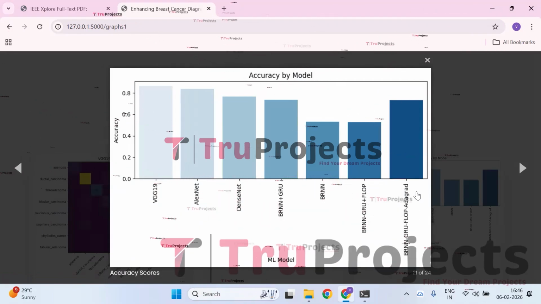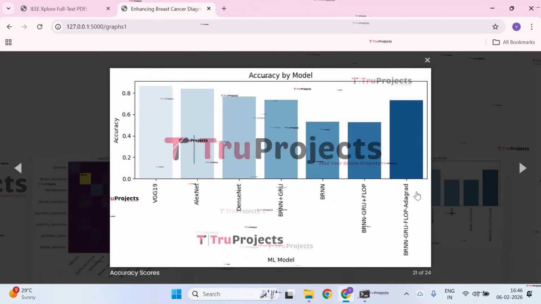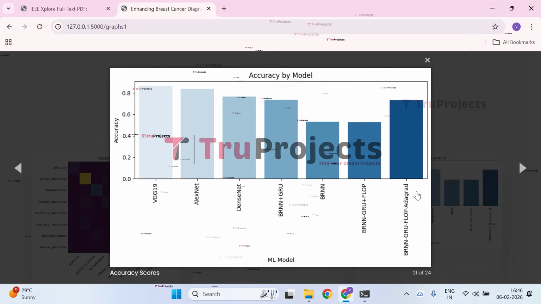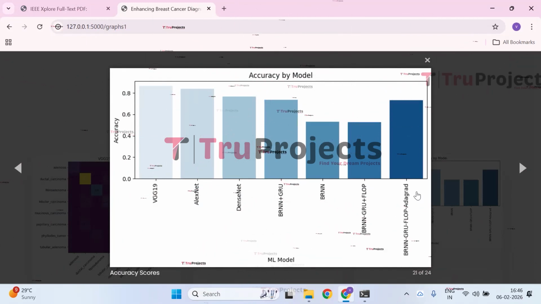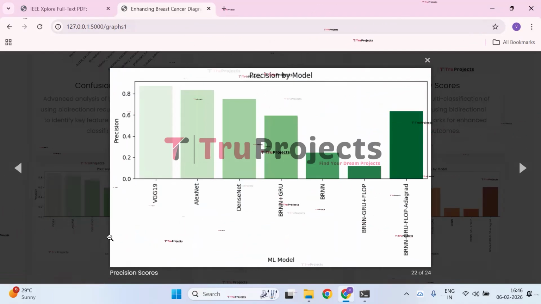This bar chart compares model accuracies, showing VGG19 and AlexNet achieving the highest performance among all models. Hybrid and recurrent models perform moderately, while standalone BRNN based variants show lower accuracy overall. Next, we have precision by model graph.